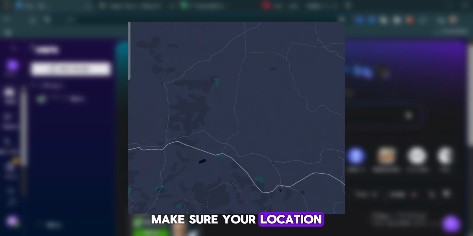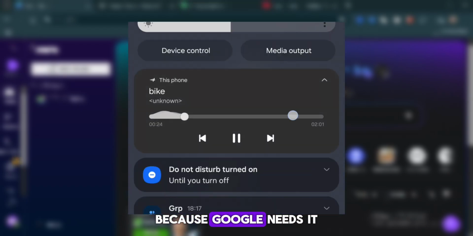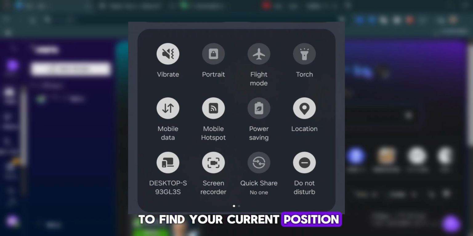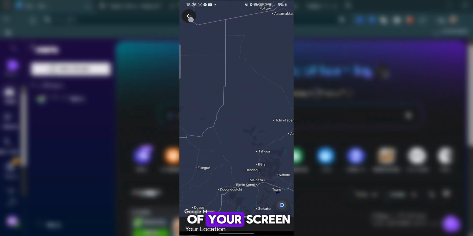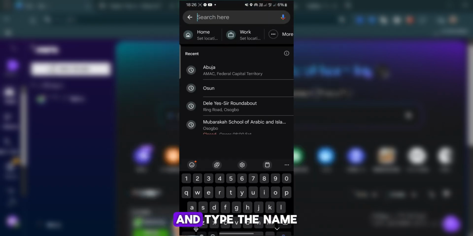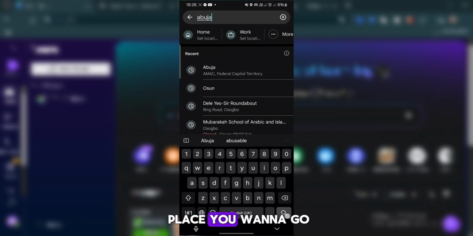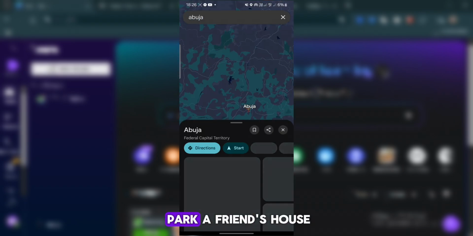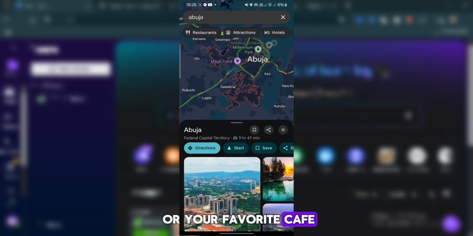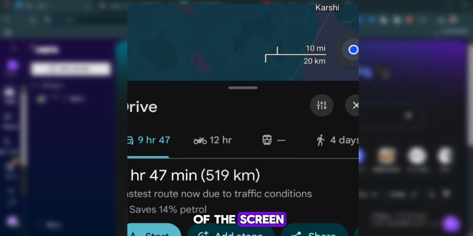Make sure your location service is turned on, because Google needs it to find your current position. Now, at the top of your screen, tap on the search bar and type the name or address of the place you want to go. It could be a park, a friend's house, or your favorite cafe. Once it appears, tap Directions at the bottom of the screen.